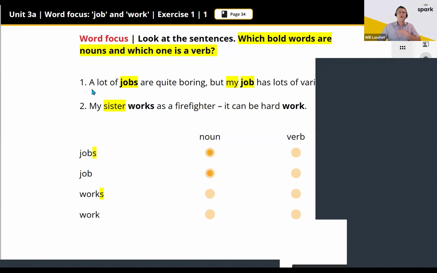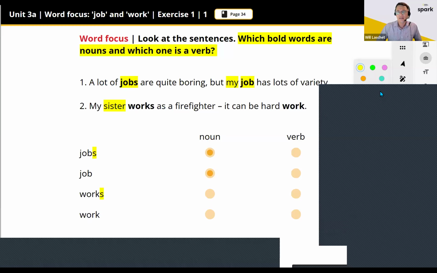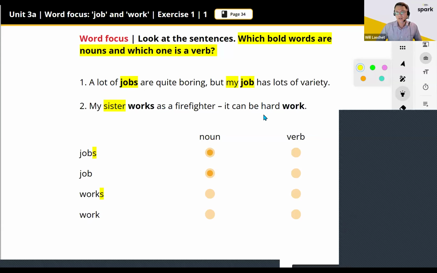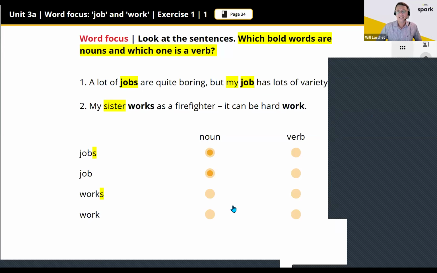Now look up here, we've got a lot of jobs are quite boring. If we look before the jobs, there's not a person here. It says a lot of, which means how much, but there's no person there. Great. How about the last one? So this one is a verb. How about work then? It says here, it can be hard work. Is there a person here? Is there somebody doing something? No, there isn't. There's no person there, so that means it's going to be a noun.